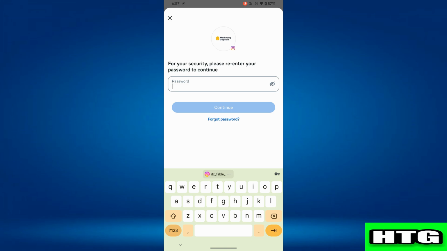Keep in mind that it takes Instagram up to 30 days to complete the deletion process, during which your account will no longer be visible online. So that's how you can deactivate your Instagram account permanently.